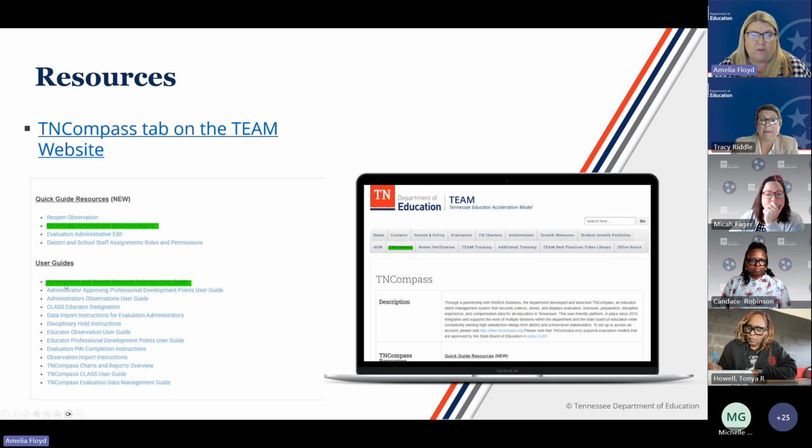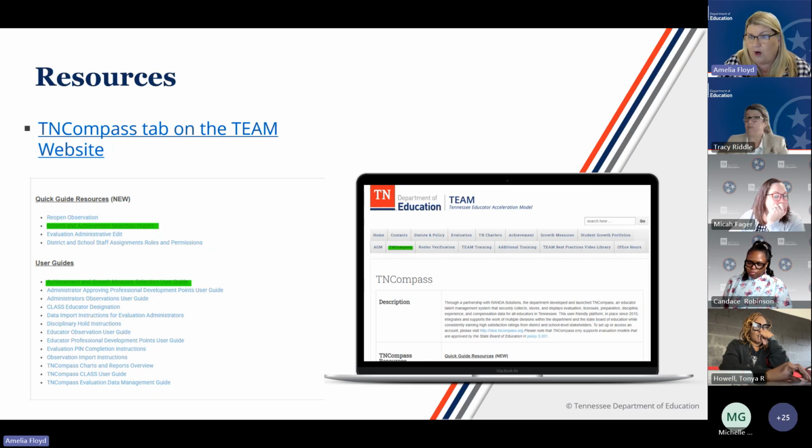And then there is an achievement and growth measure selection user guide that gives you a little more information about that. The achievement measure worksheet is on the achievement tab. If you need information about different TFOS composites for growth, you can go to the growth measures tab, and there is a document that will show you what all of those measures include.